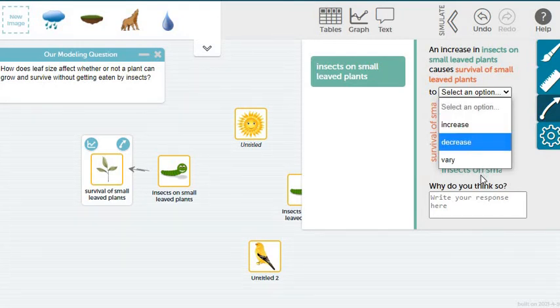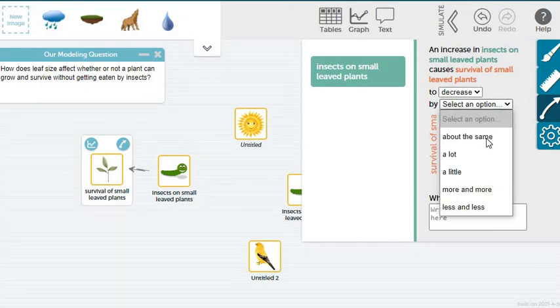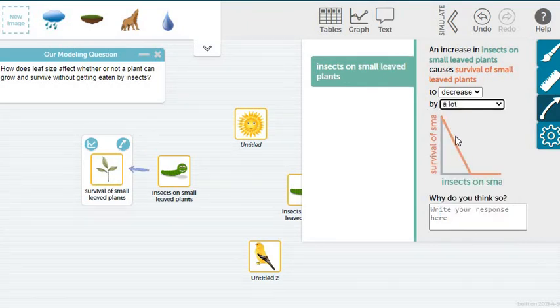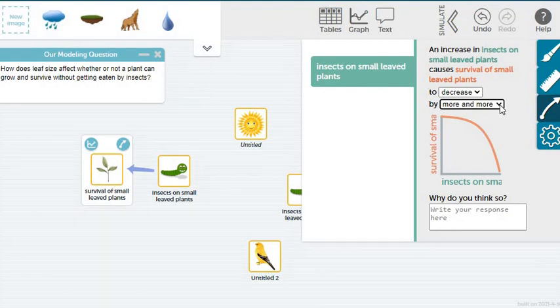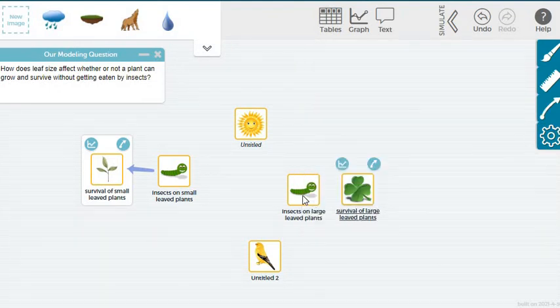increase, decrease, or vary. So if we have more of those insects eating the plants, do you think that the plant is going to have a better chance at survival or maybe worse? I'm going to say more insects means slightly less survival. By a lot, the same, a little bit, and that's up to you of how you think this relationship will work. If more insects really dramatically affects our survival, or if maybe it only affects it a little bit, or more and more as you get even more insects, then it's up to you to set that relationship. You can do the same for the other one here.